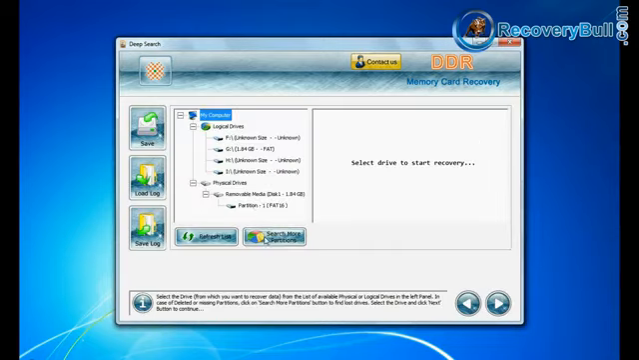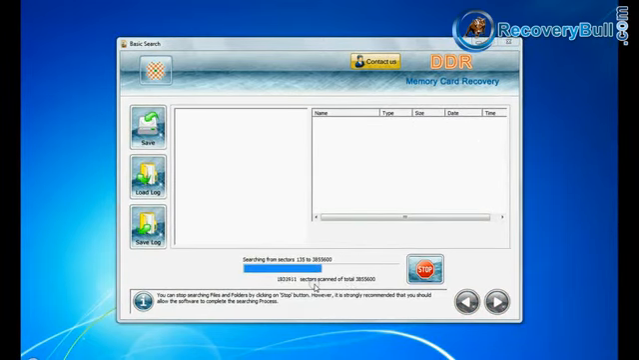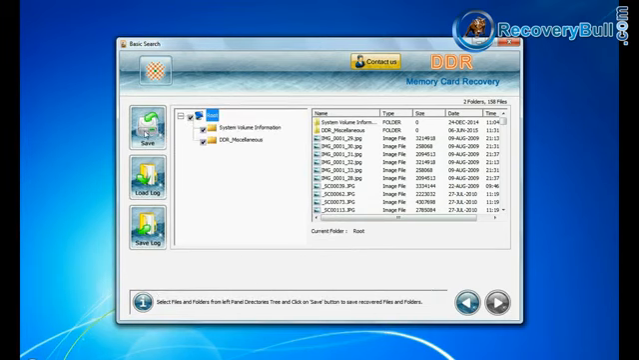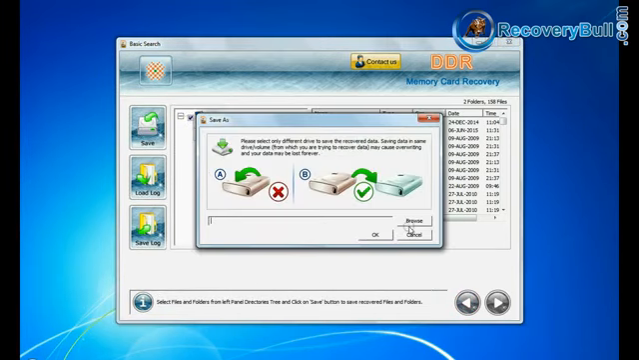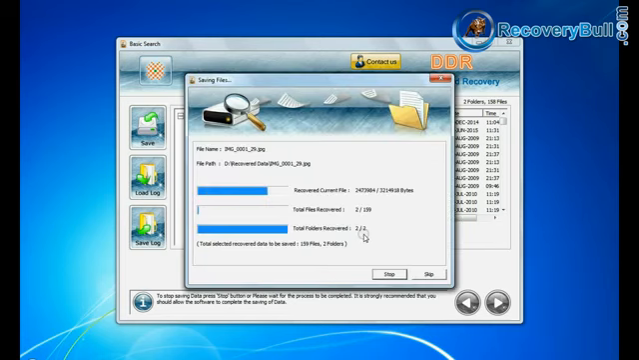Deep Search thoroughly scans the storage media to recover your data even in complicated data loss cases. You can save your recovered data files by Save option. Browse path. Your recovered data is being saved.